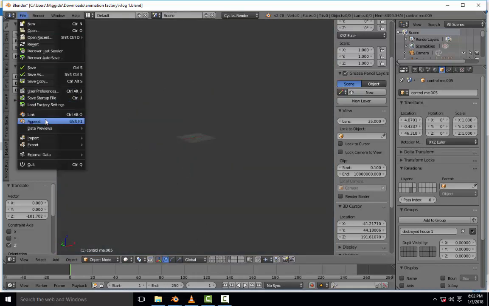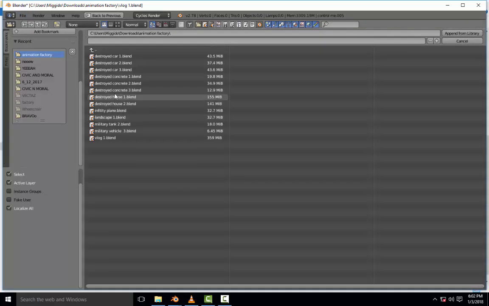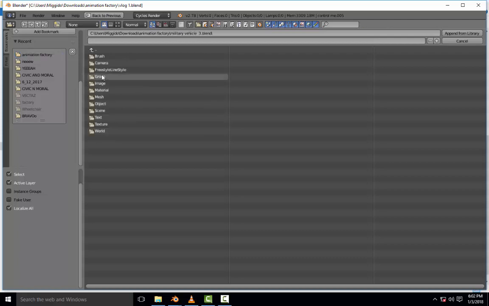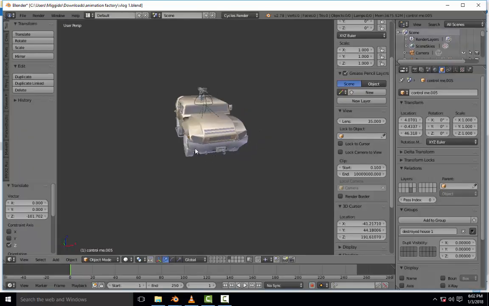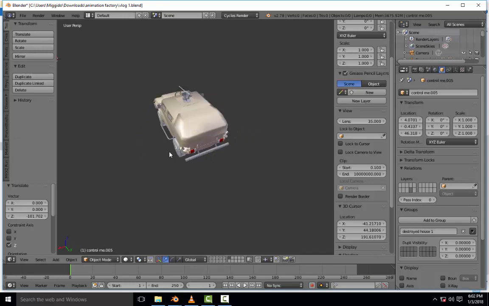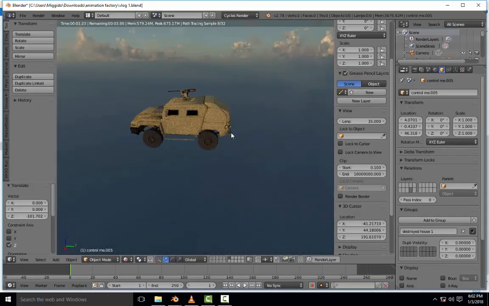The good thing about these models is that they all behave the same. They're all of the same style, so there's never this thing like you have a very realistic house and a very not realistic tank. Yeah, so that's the good thing about them.